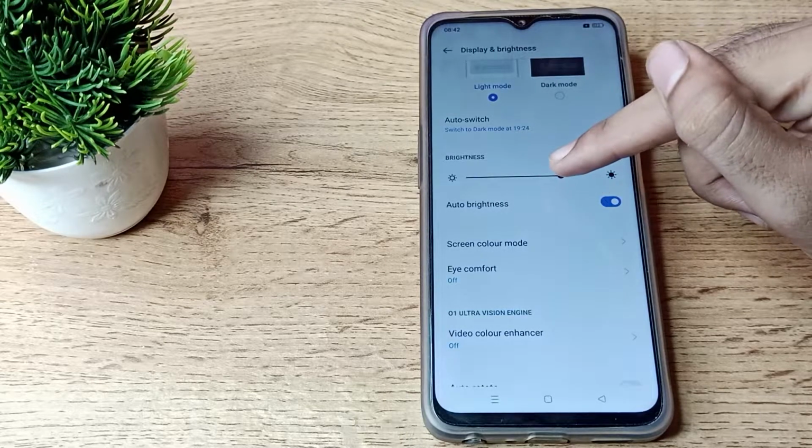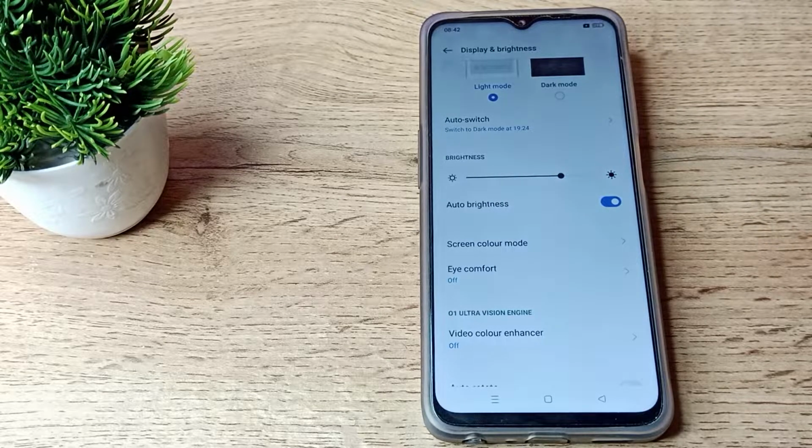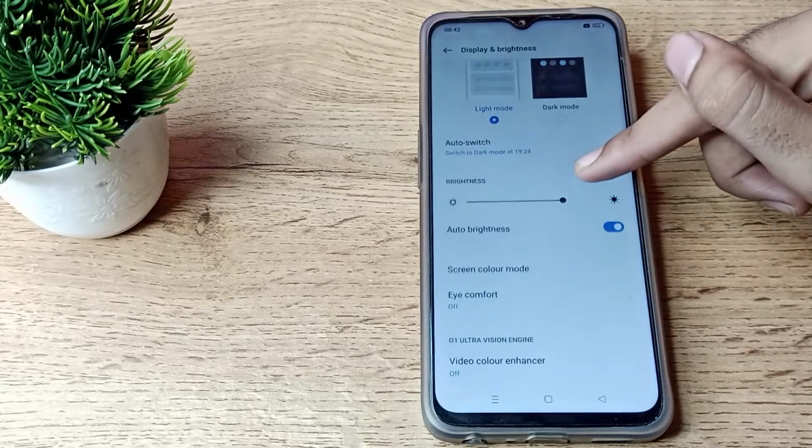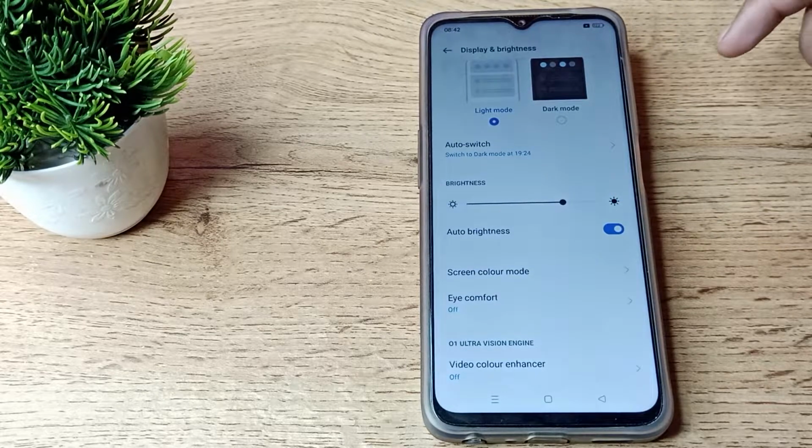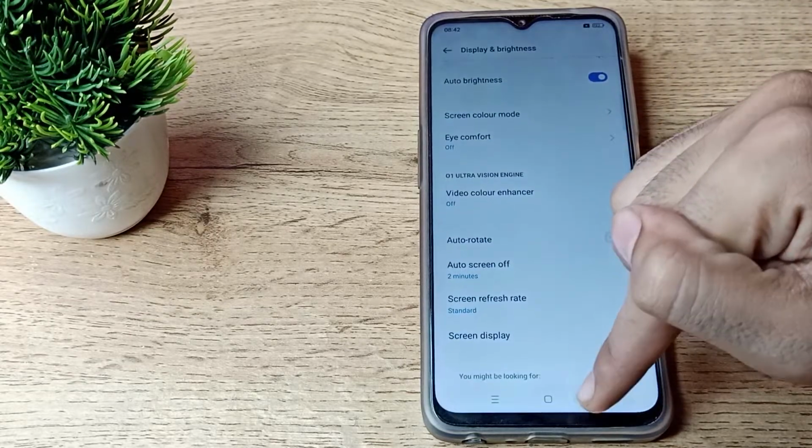So you can see, after enabling it, the brightness increases automatically. You can use your auto brightness, and it will increase and decrease automatically when you go outside and inside, it will adjust automatically.